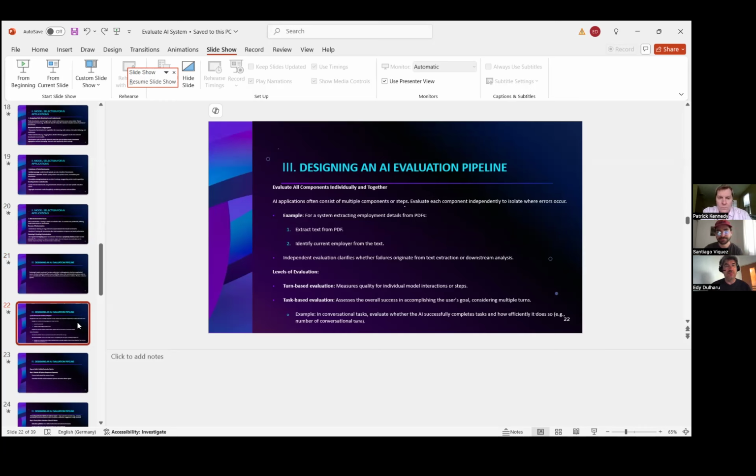The idea here is that we need to split the system into subsystems, assess every subsystem, and then assess the entire system. There's an example here with a system which extracts employment details from a PDF, extracts text, and then identifies the name of the employer in the text. For example, this can be an application for HR or a recruitment company. That requires an evaluation to see how fast and how accurate the outcome is.